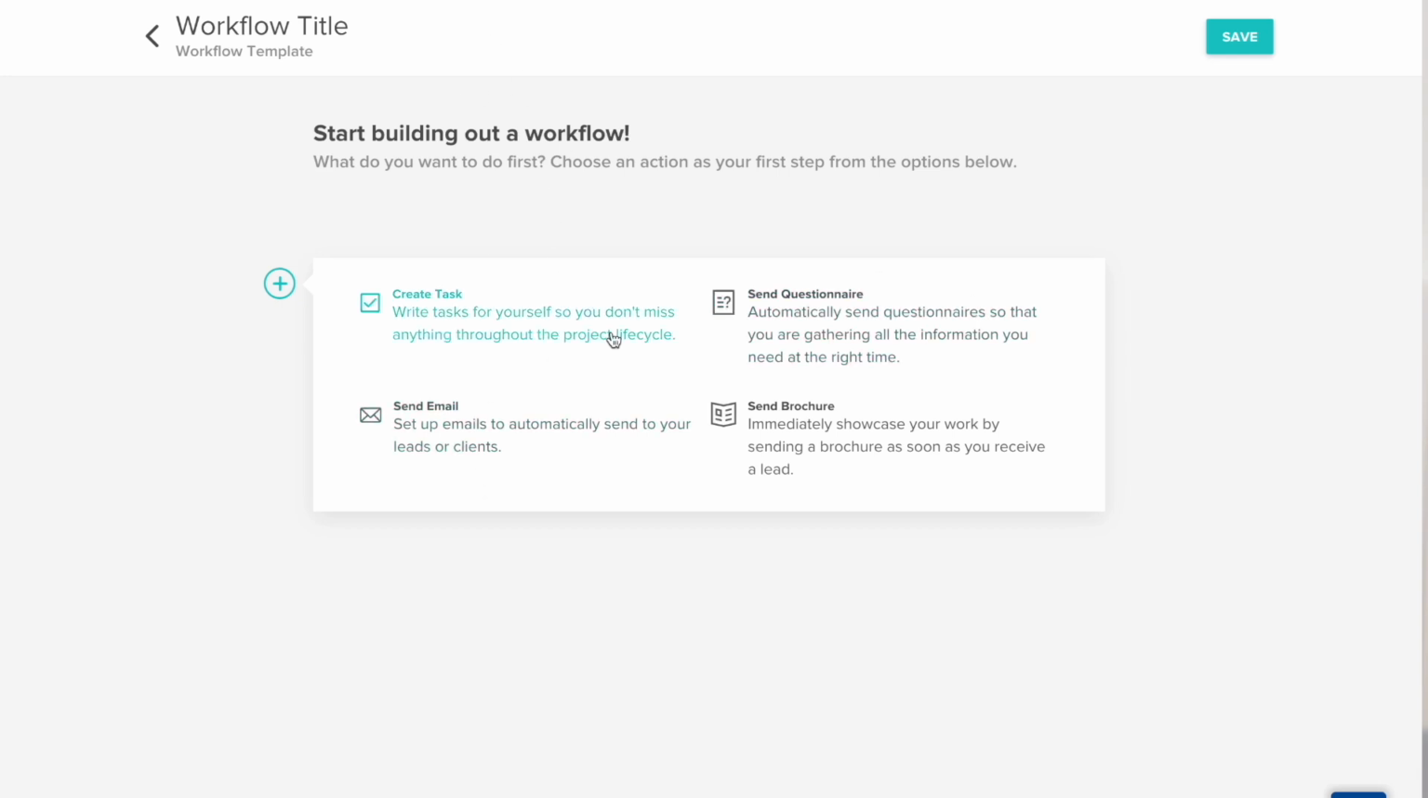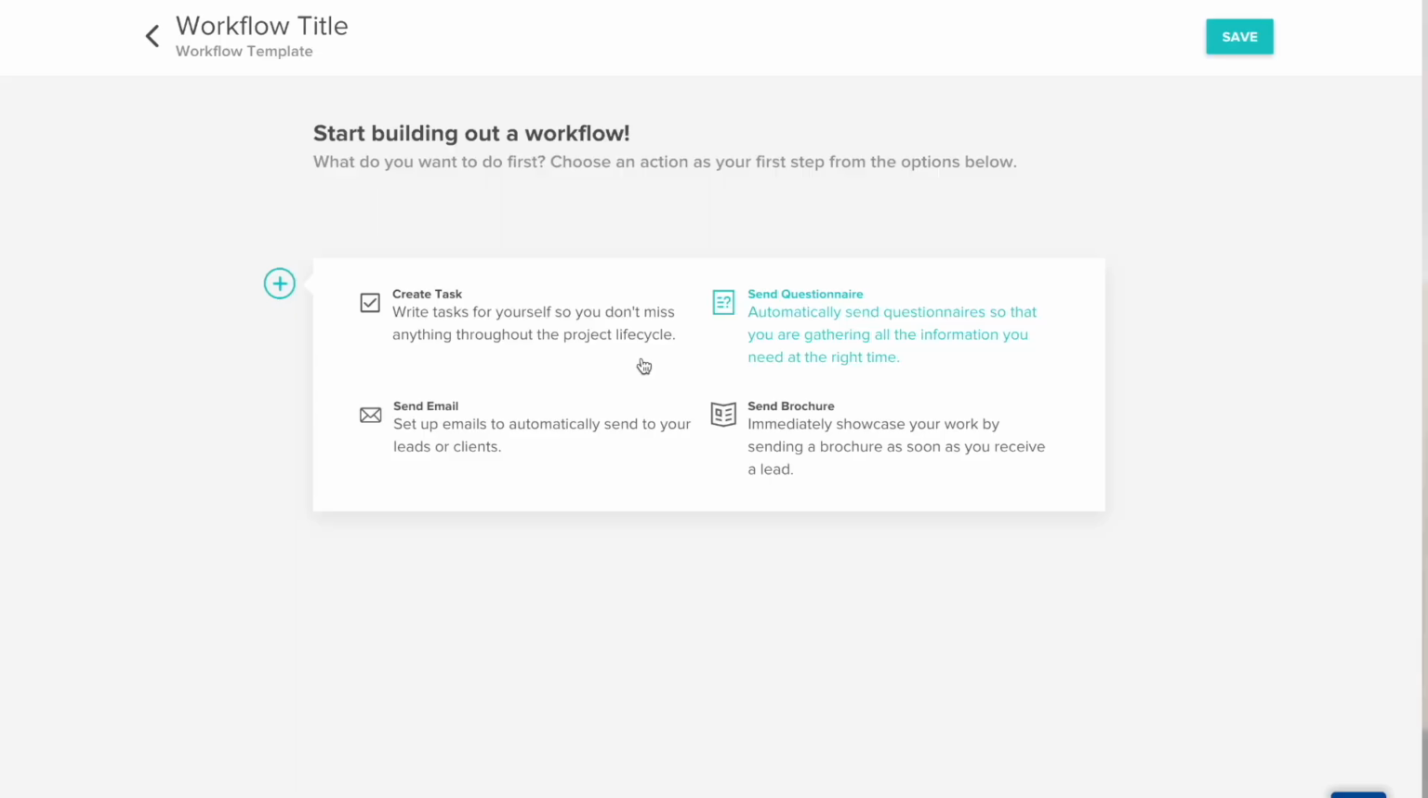So you can create tasks for yourself that are just kind of internal. So you can say, okay, when a client sends out a questionnaire, I need to send out their welcome kit. That's something that I have for myself because I send out physical welcome kits, so I need to remember to do that when they submit their questionnaire, which asks for their mailing address, things like that. You can also choose to send a questionnaire when something happens, send an email or send a brochure.